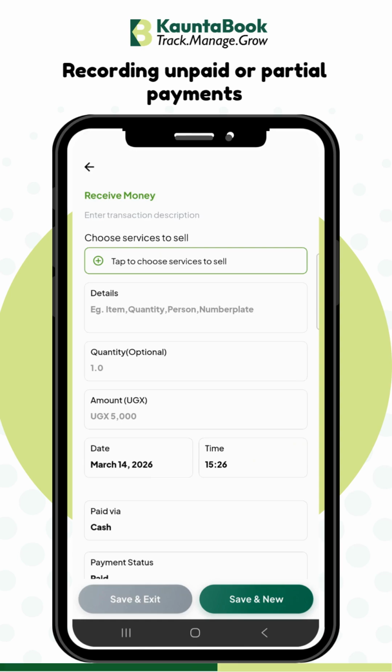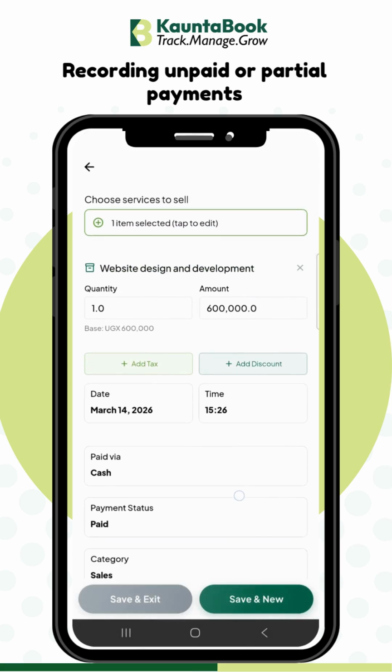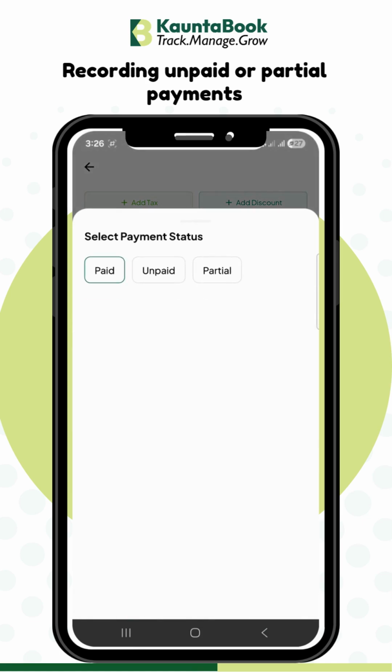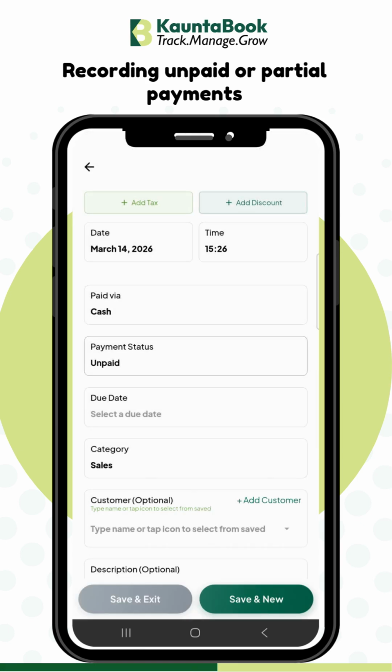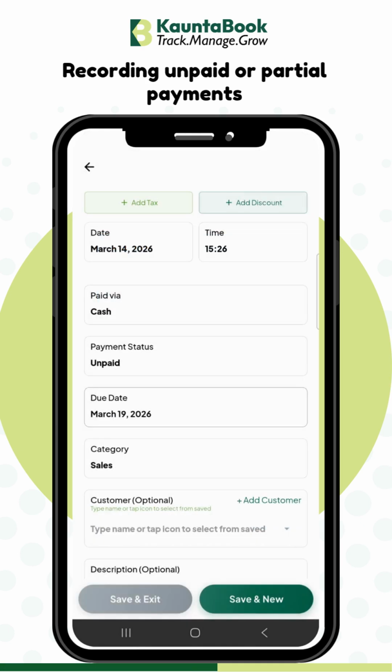By the way, you can also type if you want, so I can choose the service again and mark it as unpaid. But I think I'd already explained this, that when you select unpaid, it will ask you to put a date when you expect. But at the same time, when you save this transaction, we keep sending you reminders on following up on that payment. So that's what I wanted to show you in terms of that.